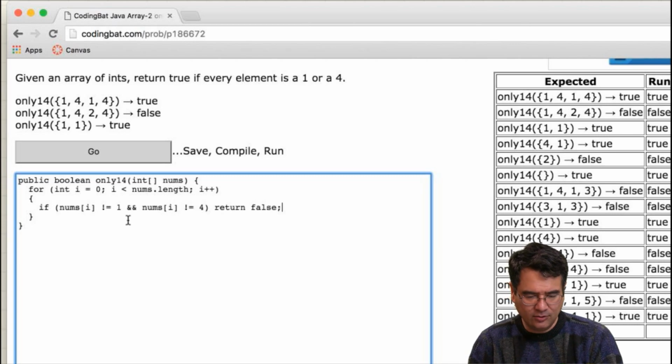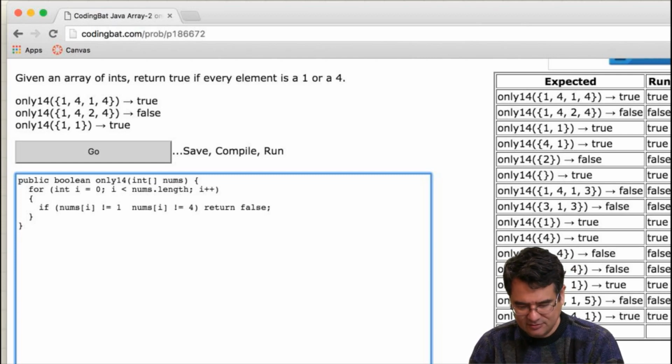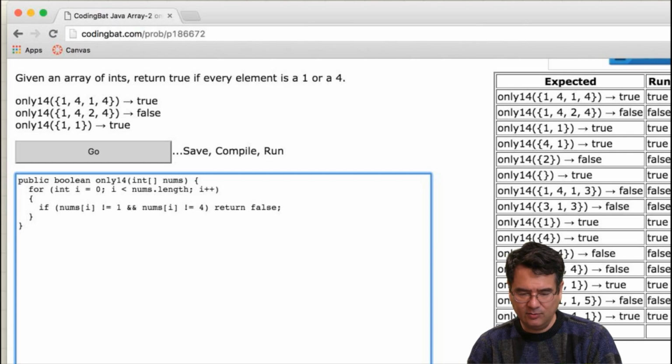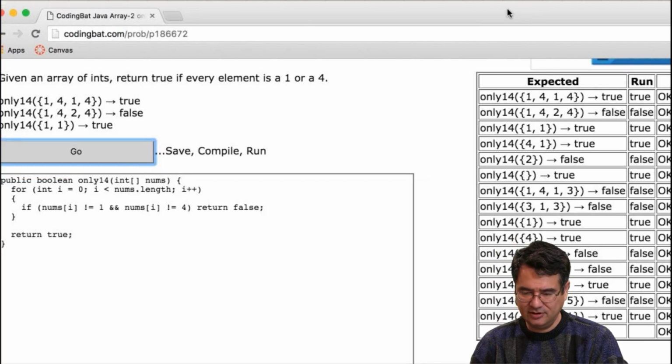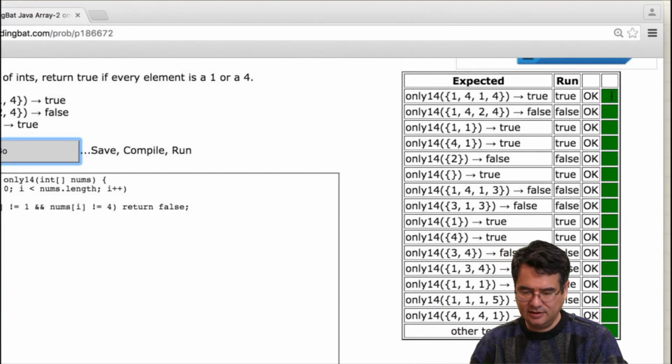It shouldn't be an or, it should be an and. It's easy to say in English, if it's not a 1 or a 4, return false. But in logic, that should be an and. If it's not a 1 and it's not a 4, return false. And then if we get all the way through the loop and we never return, we'll just return true. All right. So I just clicked on go, and then I got all greens there.